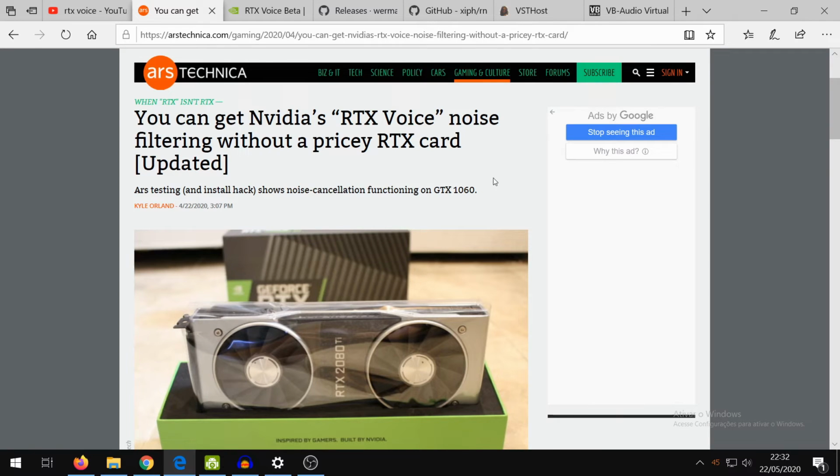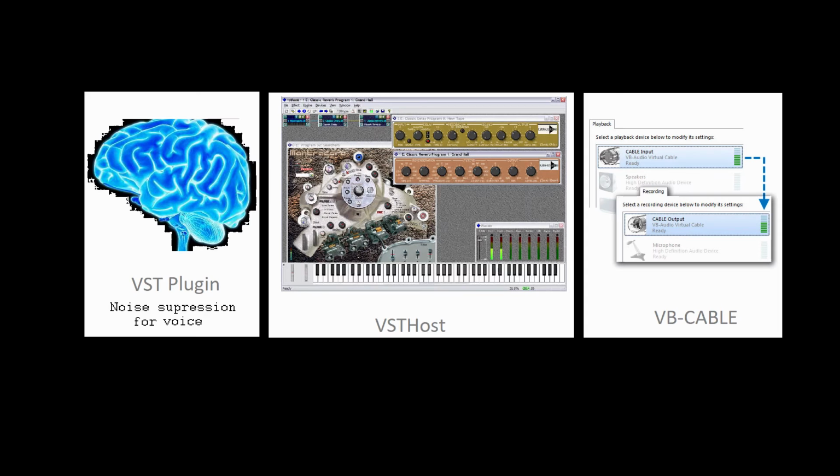Unlike RTX Voice, you don't need to have an Nvidia GPU to use the filter. In fact, you don't need a dedicated graphics card at all, as all the processing is done by the CPU. And the best thing is, it works very well even on a modest computer. Well, let's go through the installation process.